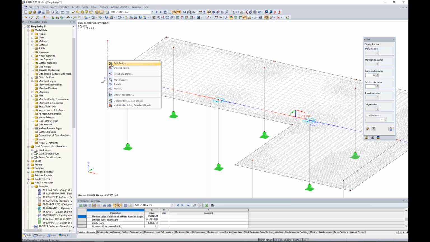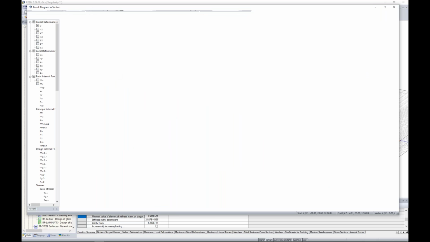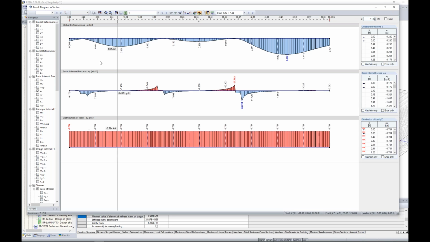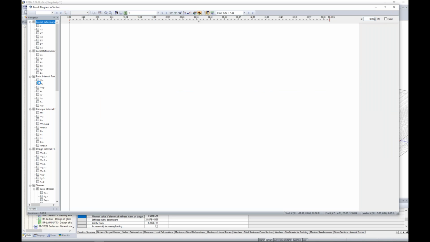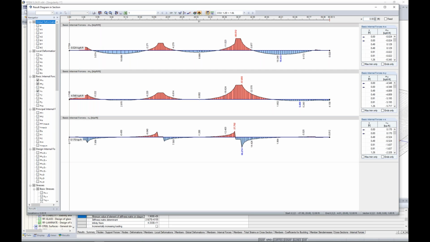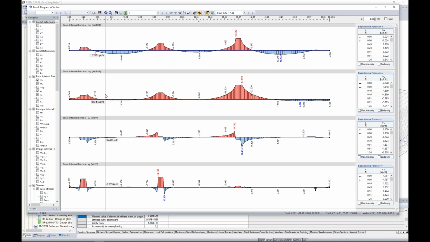If we right click along this section cut to view our results diagram, this is just going to give us a little bit more detail along the length here. I'm going to turn on MX, MY, VX, VY, and we can clearly see where that average region was applied. You can see it's flattened out here along these internal force diagrams.